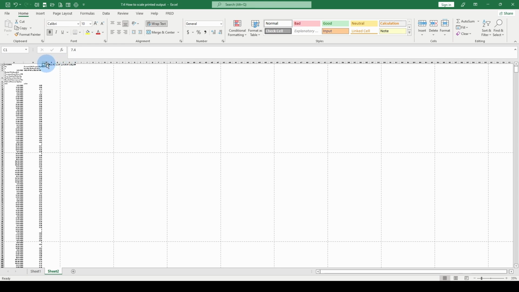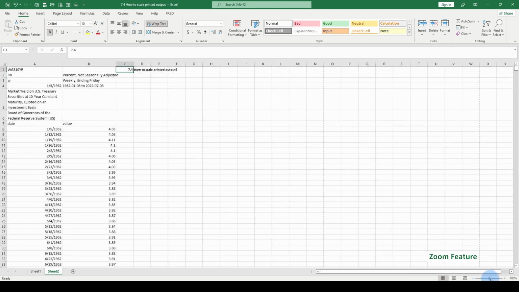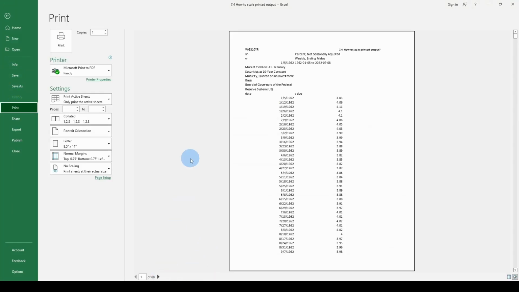What we need to do is one of two things. So let's go back to the zoom, the scaler, go back to 100%. See how the output stretches over. Let's just capture that information. Control X, that cuts it. Let's go from column C to column B and hit Control V. And now we've captured this information into the printable area of page 1. Go to File, Print, and now we have 68 pages.